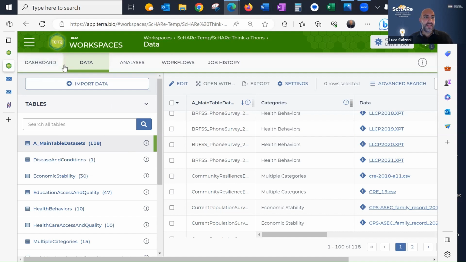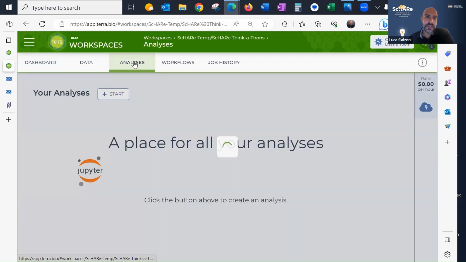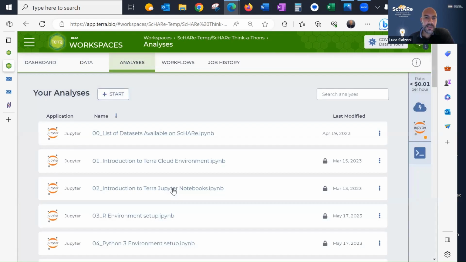And the next section I want to point your attention to is the analysis section. So in the analysis section, we have a list of notebooks. They're called Jupyter notebooks. I'll show you what one looks like later. But it's basically where you can conduct your analysis. So they are documents where you can include text like descriptions of your project, explanations, and also code to actually perform the computations and run your analysis.